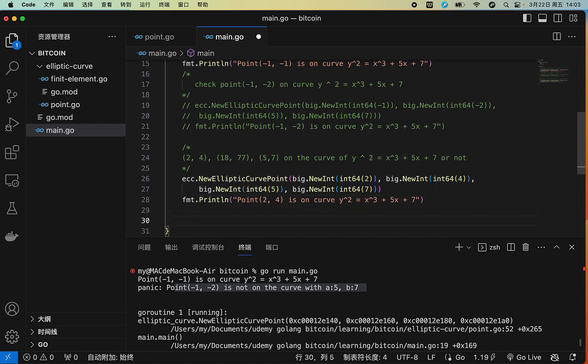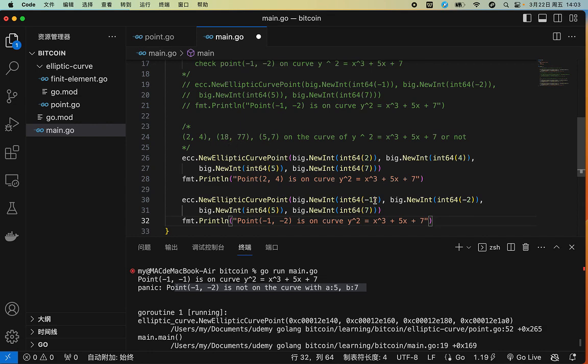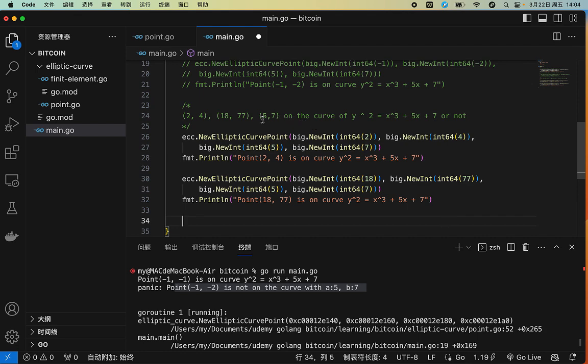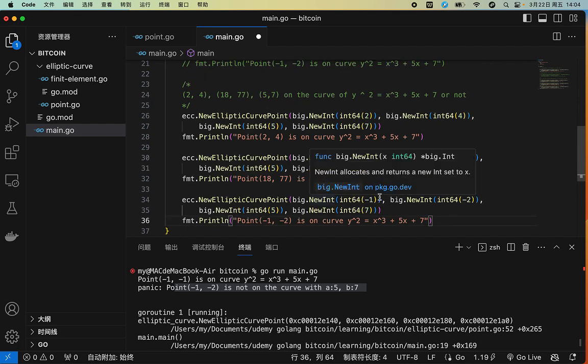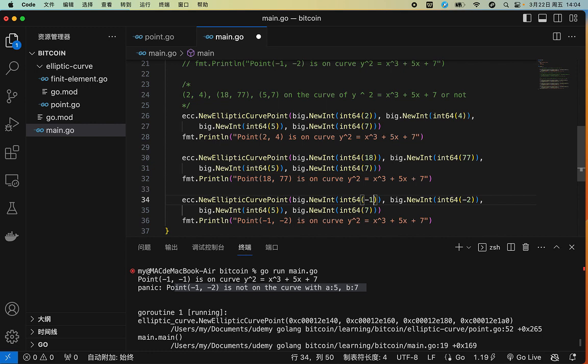So let's try another one. Here is 18 and 77. 18 and 77, and this is the same. And finally, we do the last point here, 5 and 7. So here we should put it to 5 and 7. And let's save it here. So let's run the code again.